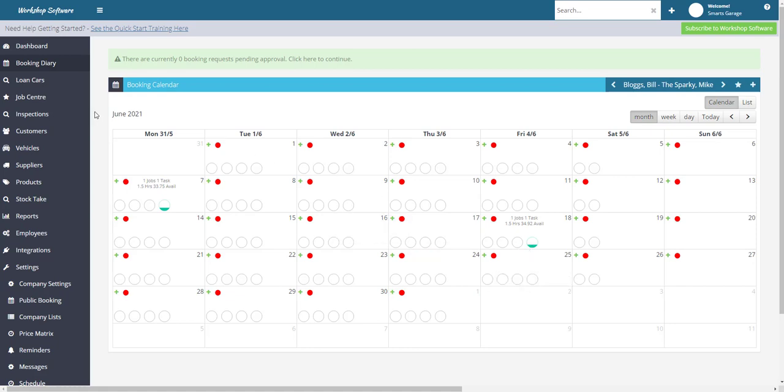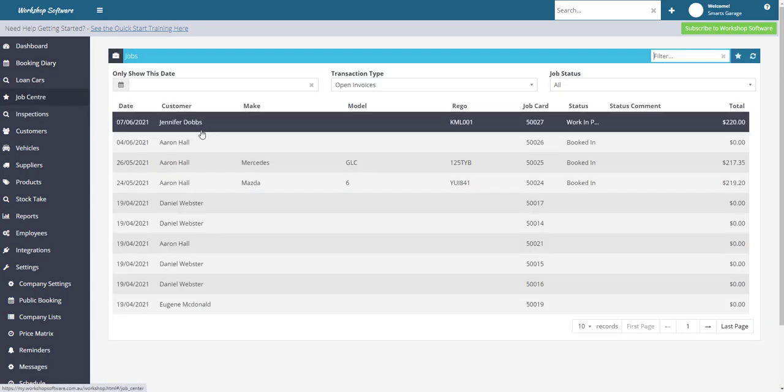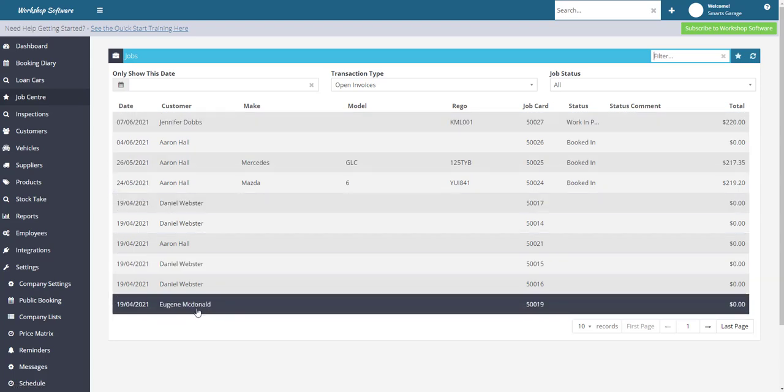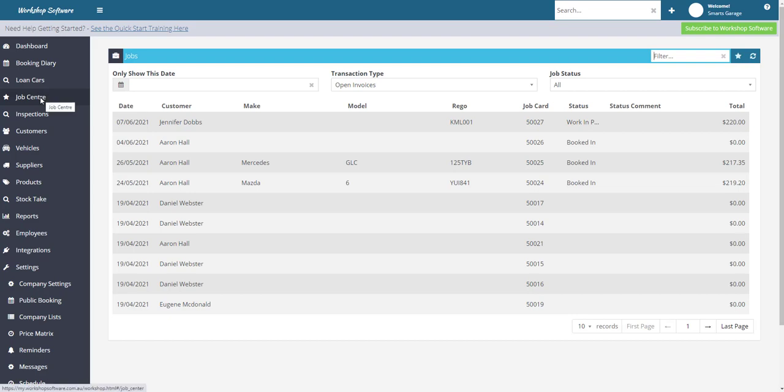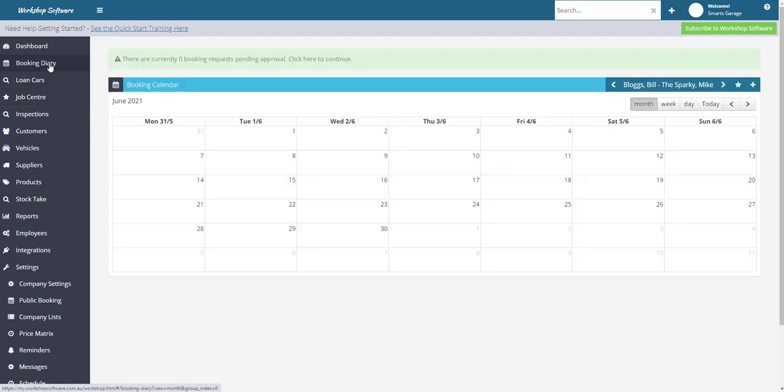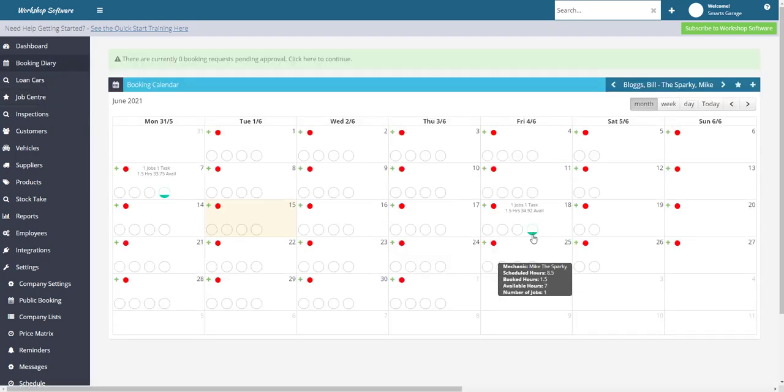Now, it also should be noted that while a job has been set up in the calendar, it will not necessarily show in the job center. And the simple reason for that is that we haven't actually started that job yet. So if we go back into the booking diary for a moment, there's a very, very good reason for that. The job center is really to show you the actual activities of the workshop, whereas the booking diary is an indicative guide of exactly how much activity is involved in the workshop at the moment.